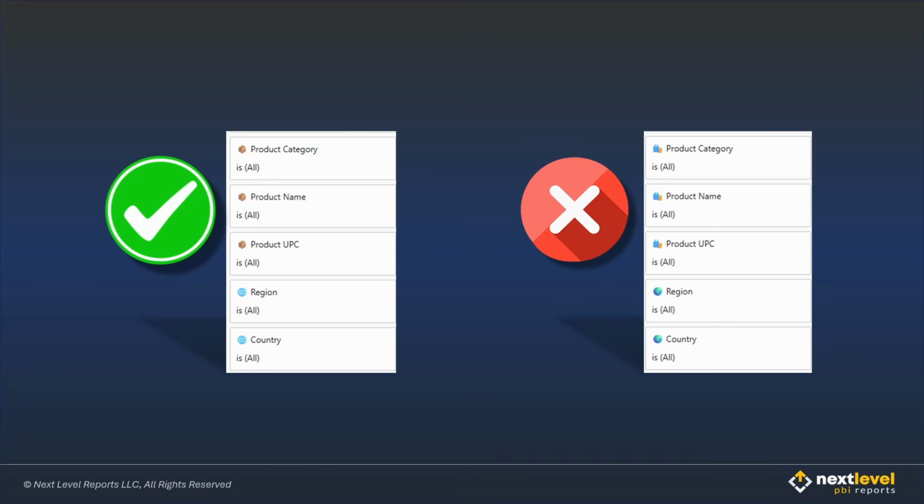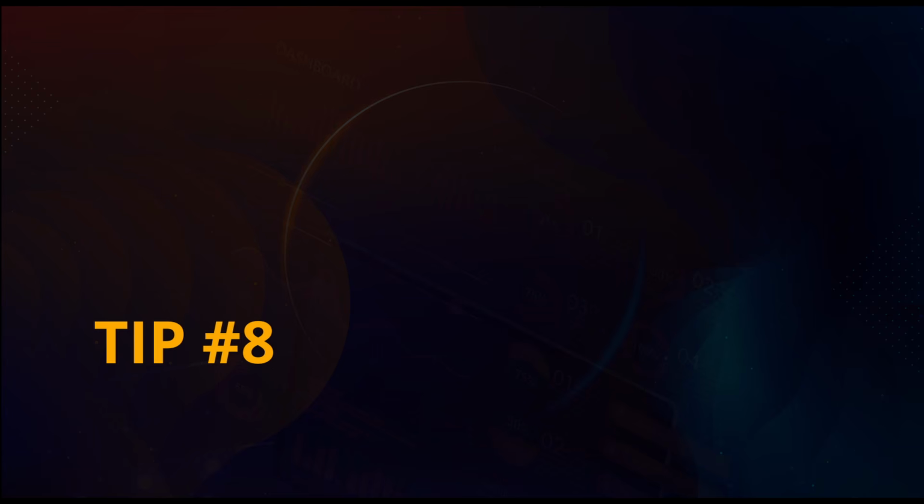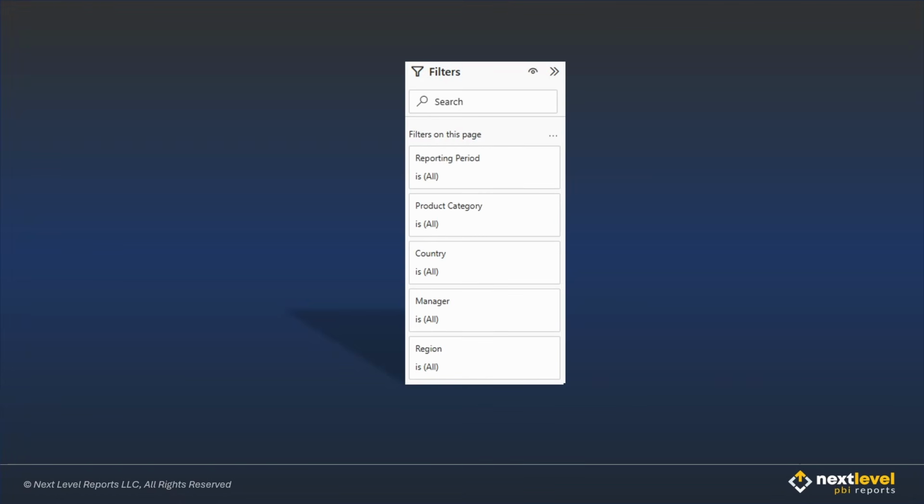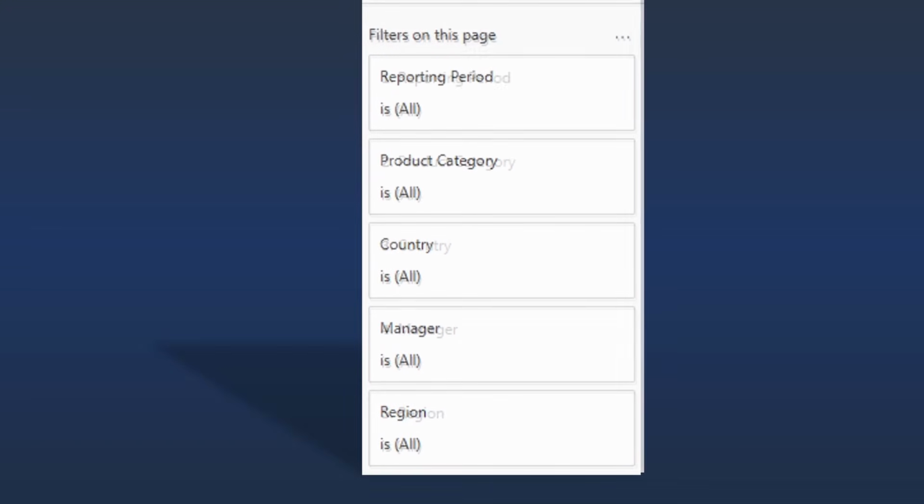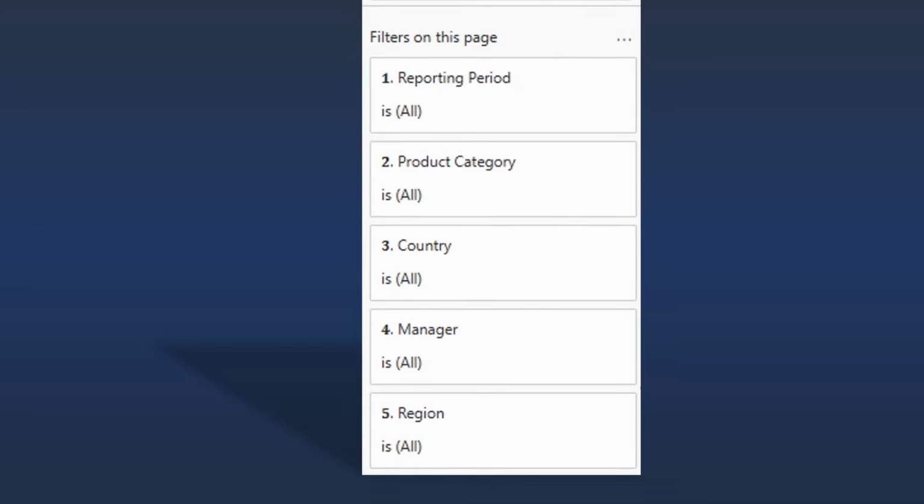These aren't required. These are just another tool in our UX/UI tool chest that can help break up those filter groups when needed. Tip number 8, guide with steps when needed.